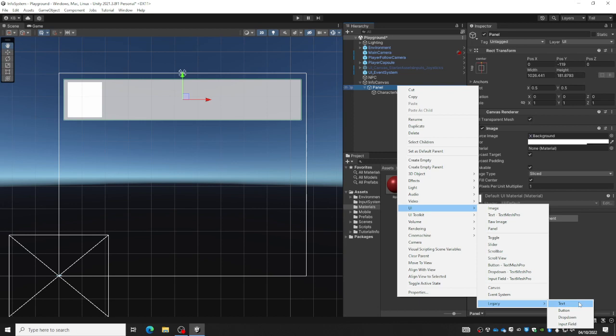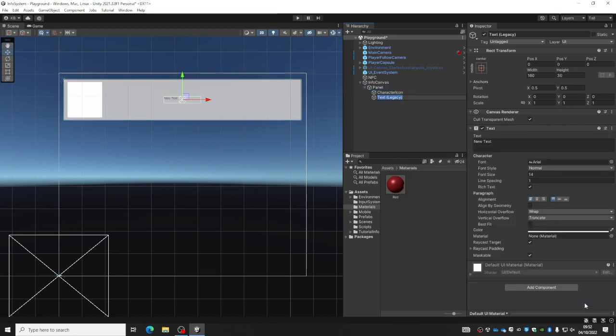Oh, if they move it into legacy, that means they're going to get rid of it. Lame. Why is button in there? Just leave it alone, Unity. Cool, so yeah, UI, legacy, then text. Sorry, I use a different version of Unity, 2021, but annoying. So cool, there we go.